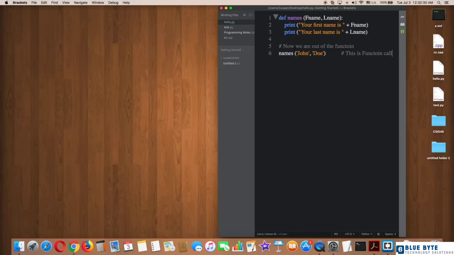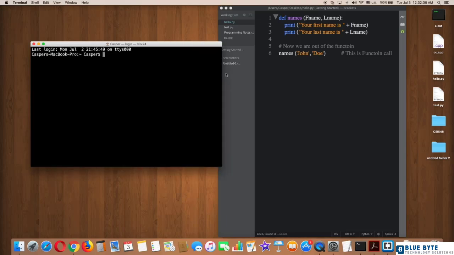Also, it's very important to follow the order of arguments, which is the first name, fname, and the last name, lname. Alright, anyways, now try the code in the terminal. Alright, pretty cool. Everything works like what I explained.